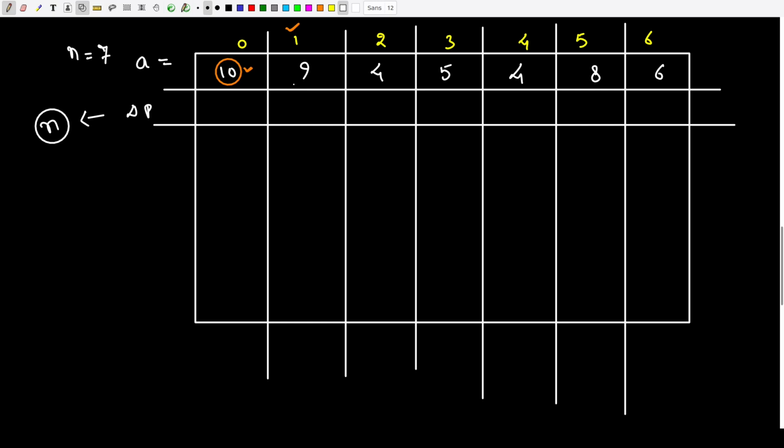Since it has formed a valid subsequence, now we are going to compute the length of the subsequence. The length of the subsequence is 2 here, since 10 has not formed any subsequence prior to this. Moving forward, 10 and 4 does not form a valid subsequence, so we are going to mark it as 0. Similarly, 10 and 5, 10 and 4, 10 and 8, and 10 and 6 do not form a valid subsequence, because of which we have populated all these entries with 0.